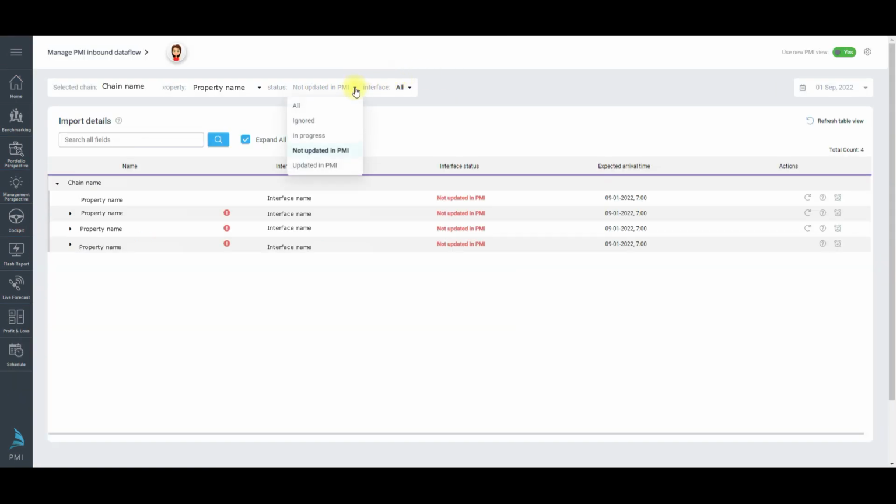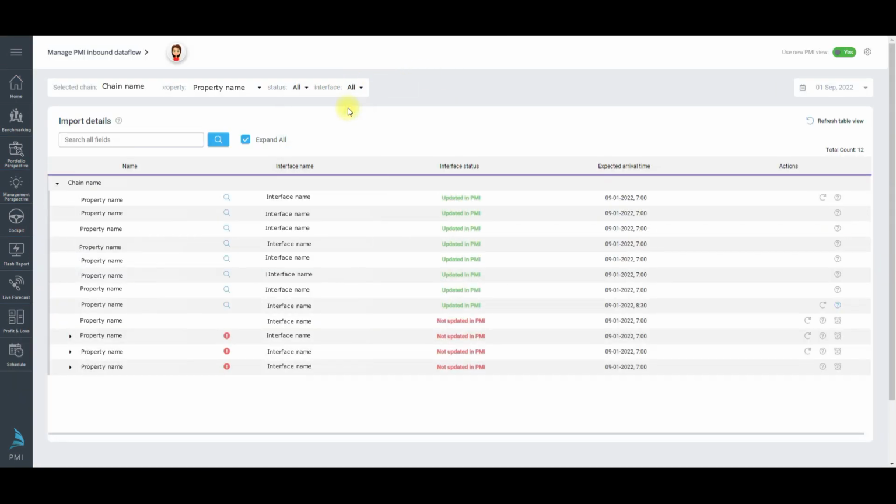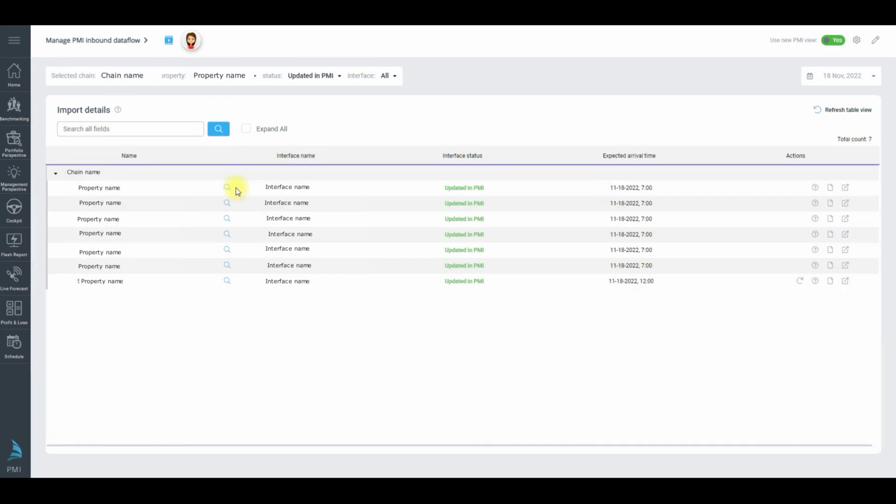Use the drop-down to select which data you want to view in the table. Subject to access rights, you can also filter by different properties. The interface name tells you the data source. To view the data that has been successfully imported, click the magnifying glass.